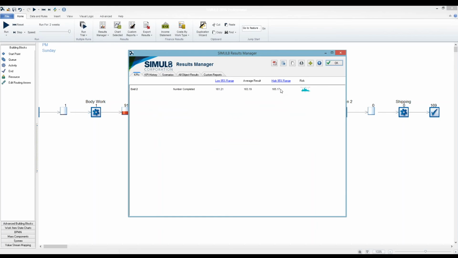I'm not going to go into too much detail in terms of our confidence interval, but essentially what we're saying here is that we are going to be producing between 161 cars and, let's say, 166 cars with an average of 163 cars. We're using what's called a 95% confidence interval. That basically means that if we were to look at this over the course of 100 days, 95% of our days would fall into this range.